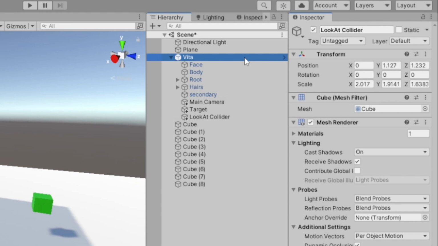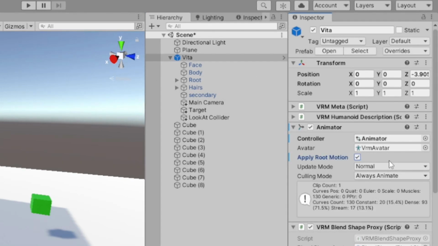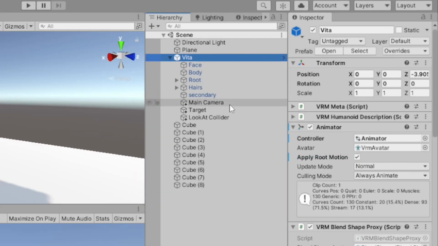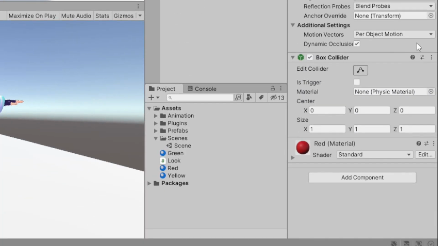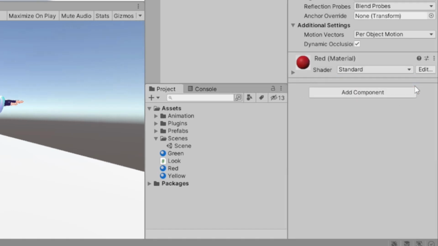On our character object, let's enable the root motion on the character animator so the character can actually start to move forward. We also need to remove a collider from the target object since it's unnecessary and can block us from properly moving the target into the proper location.